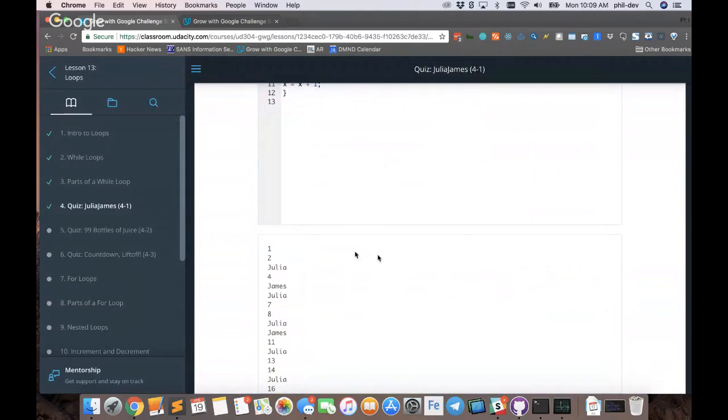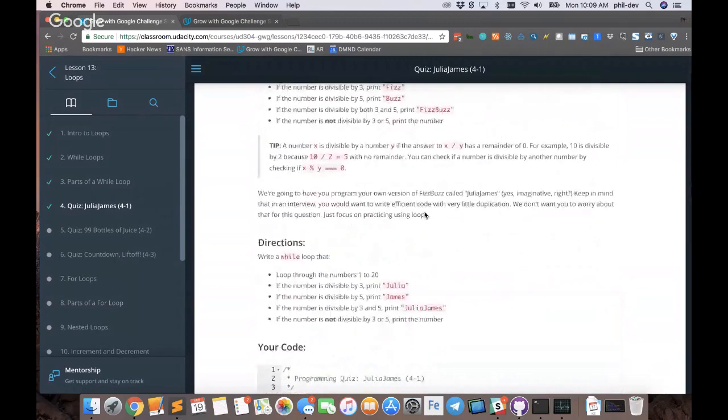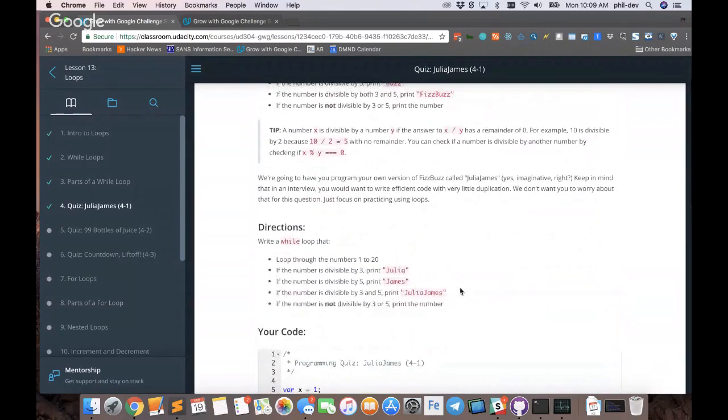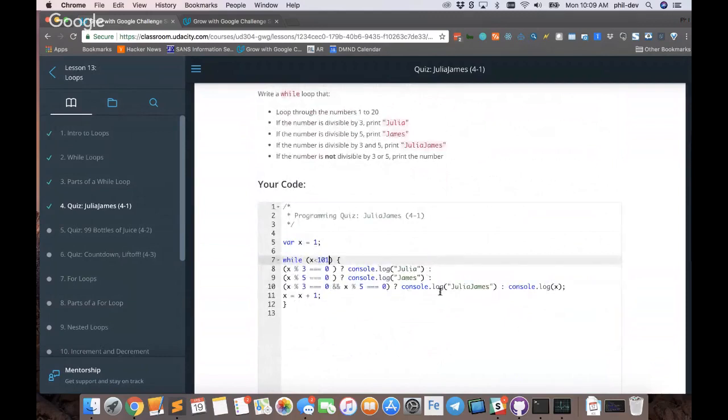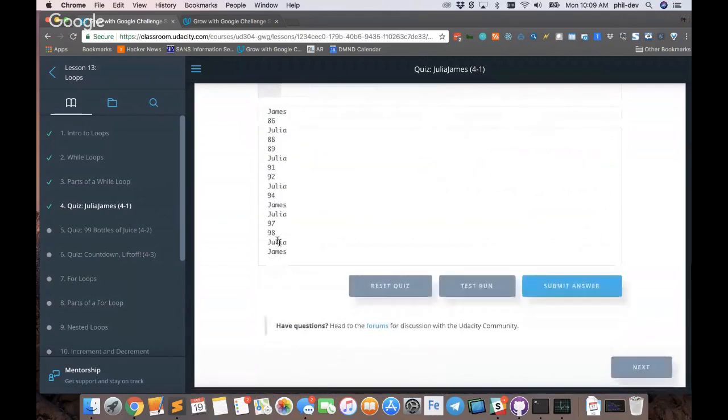So 1, 2, Julia. Okay, so JuliaJames, JuliaJames, JuliaJames. Okay. Print the number. So it definitely prints the number. x equals x plus 1. We go from 1 to 100. 99, 100. 100 is divisible by 5, so it's James. 99 is divisible by 3, so it's a Julia. Okay, what else?